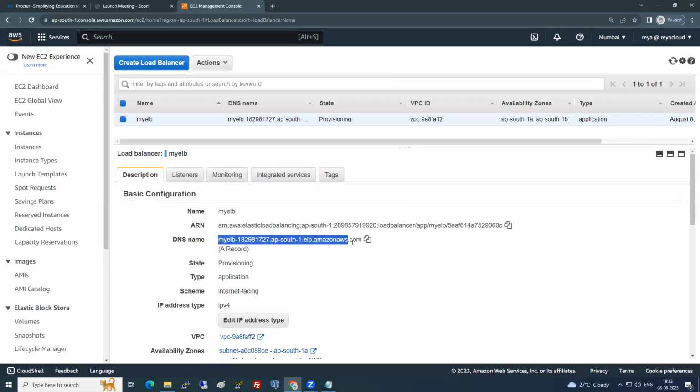So now we'll be accessing this application using this nasty URL, correct? Is it good to give this link to the customer? What we need to do? We need to go to Route 53 and create a nice URL for this. Yes or no? So from here, Route 53 comes into the picture.